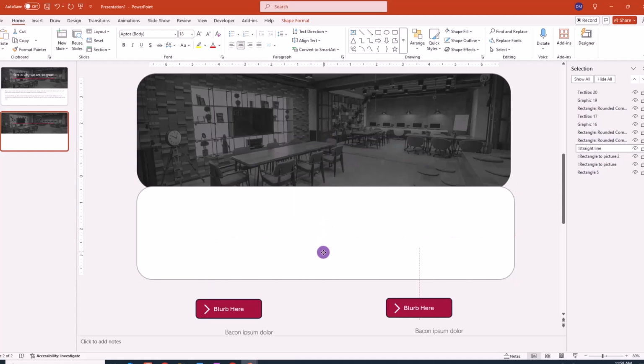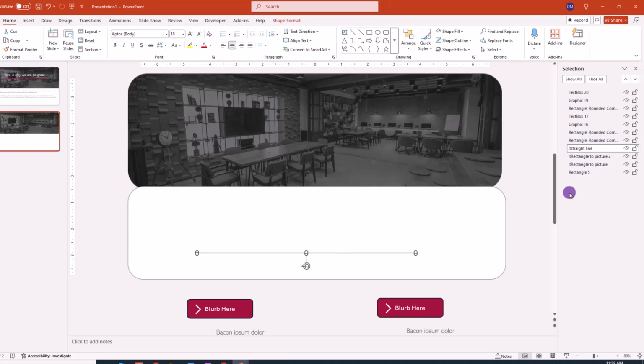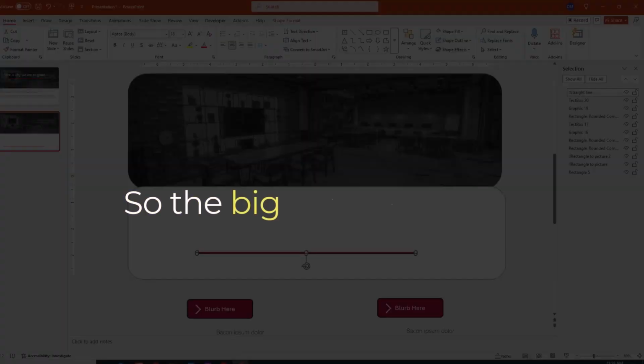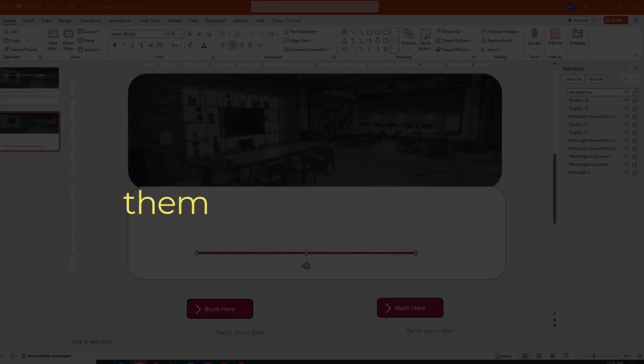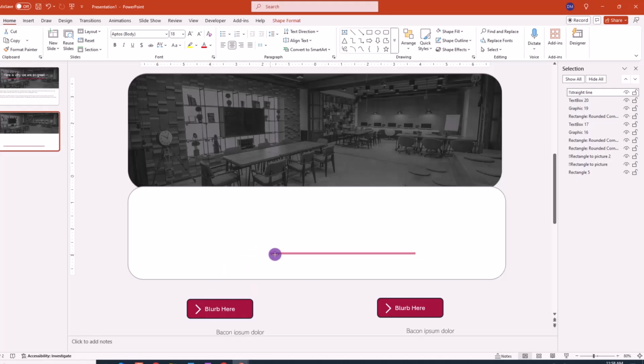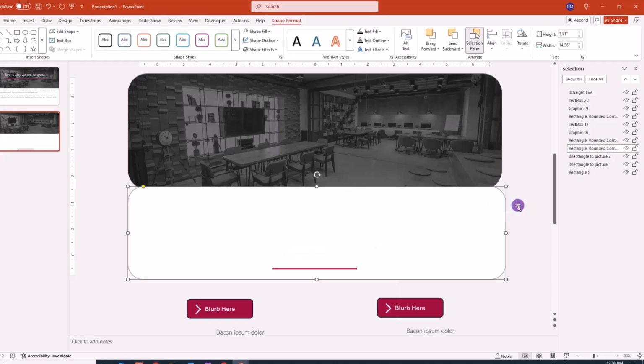And you'll notice something interesting is happening because it looks like the line is underneath the white rectangle. In truth, it is, and this is because of the layering of our shapes. To fix this, we can go over to the selection pane and drag the white line to the top, which will make it visible. So the big takeaway here is there might be times you'll need to rearrange your objects to make them display the way you intend. Now that we can see our line, how about we resize it down a bit?